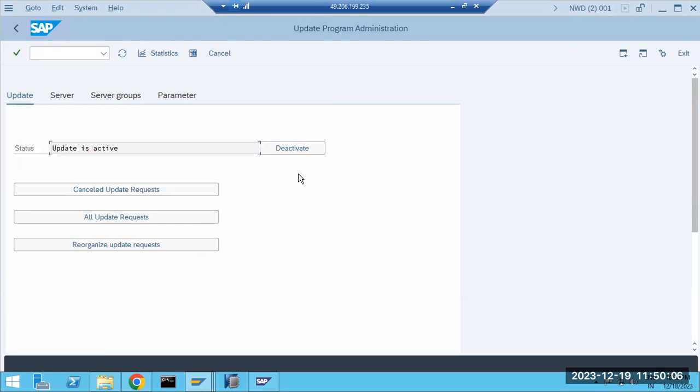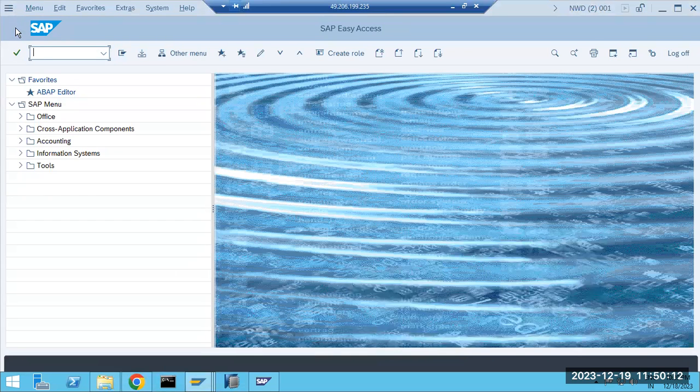If you deactivate it, the update work process is in stopped status. If you activate it, the update work process is active. That is the update work process related information. That is the main thing here.